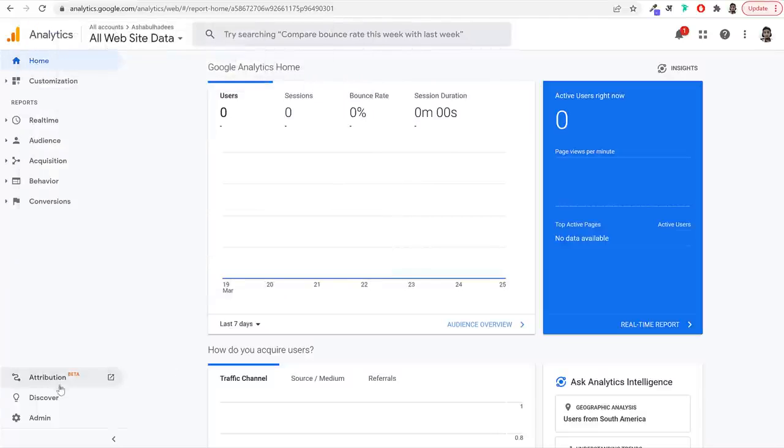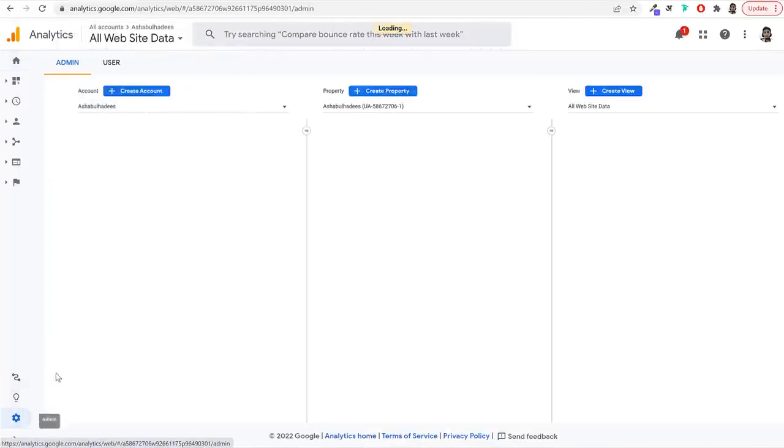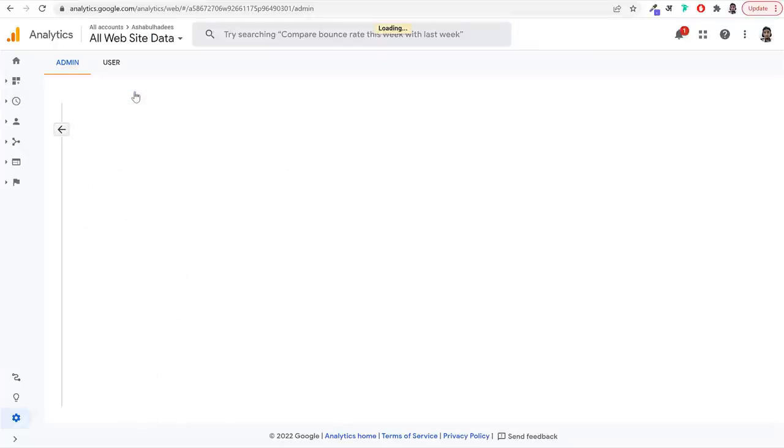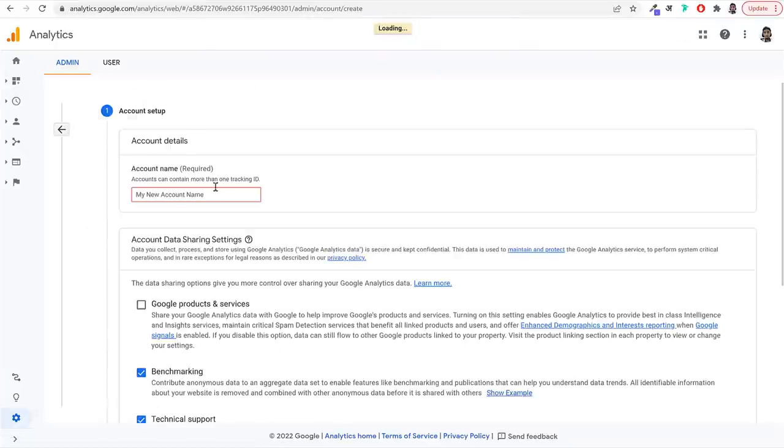If you want to add a new website, you can click on admin at the bottom left corner and you can create a new property. Now, before we create a new property, first we'll have to create a new account. So click on create account and I'll name this account blogdude 2022. This is just for demo purposes.